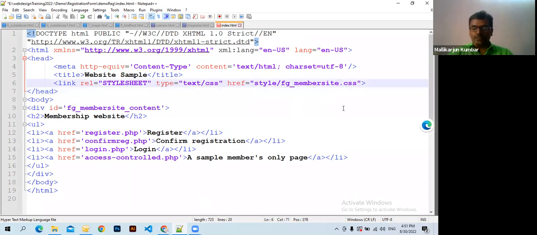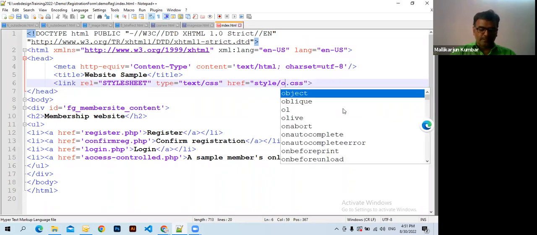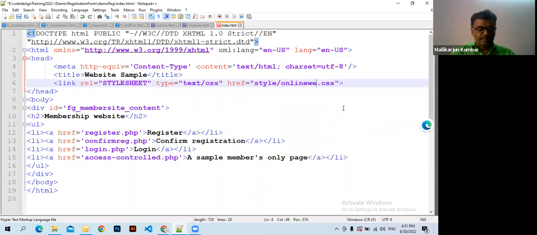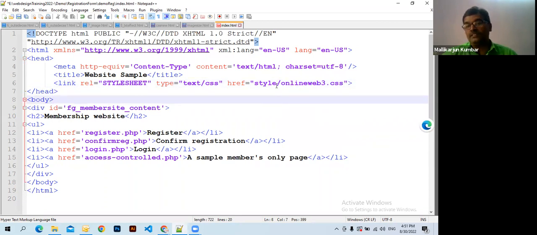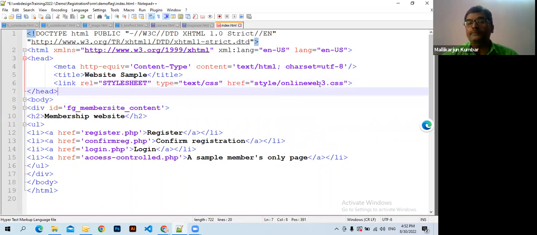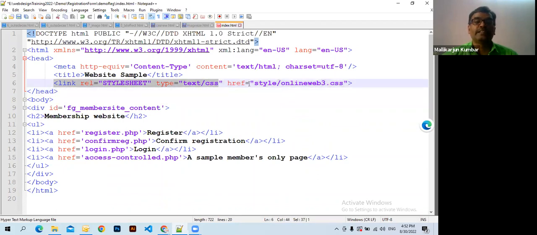This is now here also. I am going to change the name. So what name should I give? Online web 3. Where is it? Inside the style folder. This also you can change the name. Online web3.css. So I have referred to this, and this is going to be applied where? In the member website, correct? FG member content. So this is the ID.